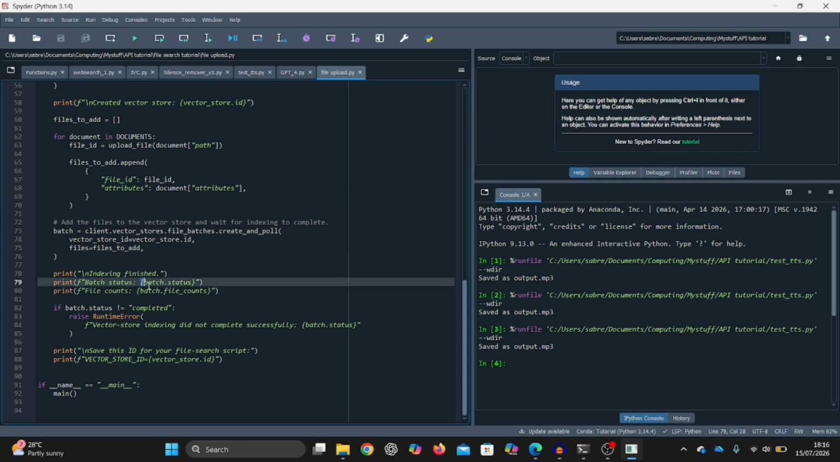It also prints the file counts. The file counts tell us how many files completed successfully. They can also show whether any files failed or are still being processed. We then check whether the final batch status is completed. If it is not completed, the program raises a runtime error. This prevents us from assuming that our knowledge base is ready when indexing has actually failed.